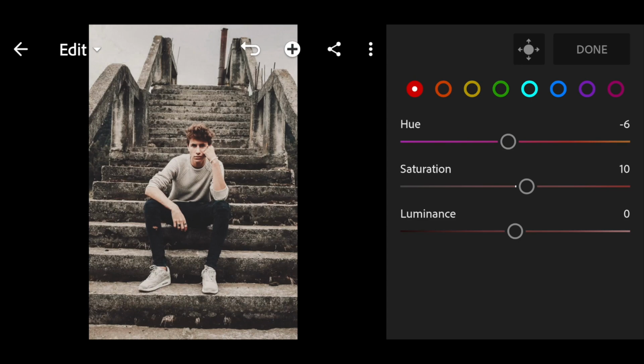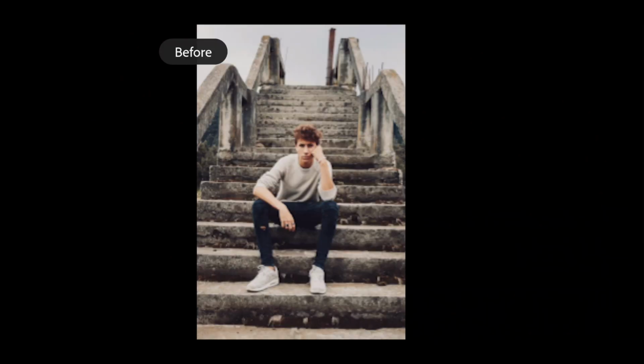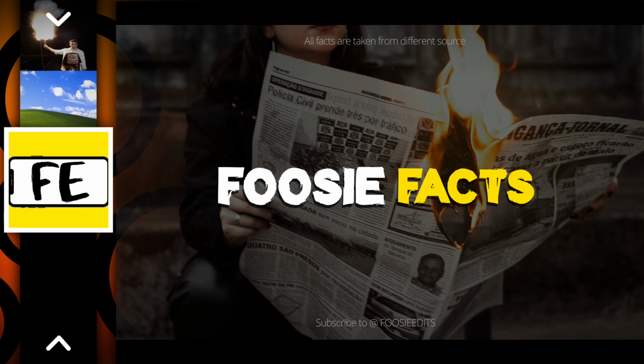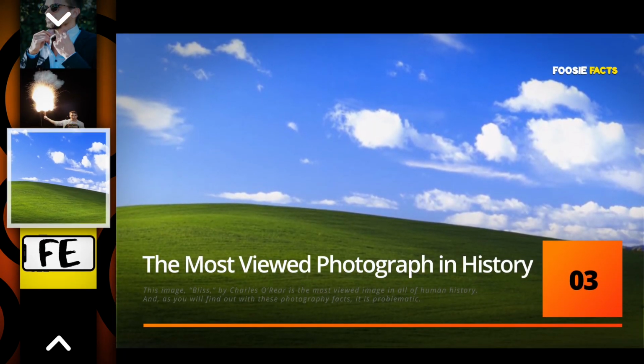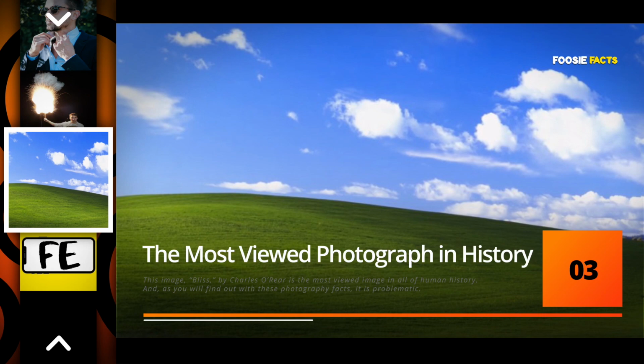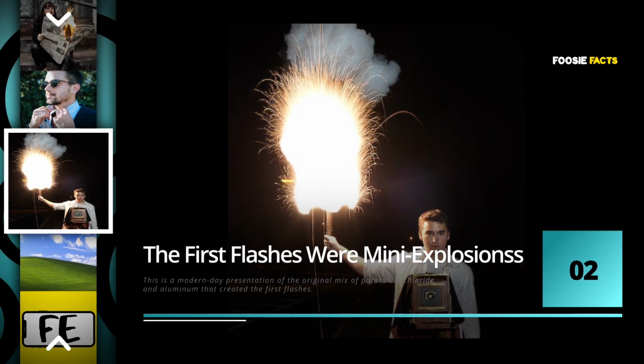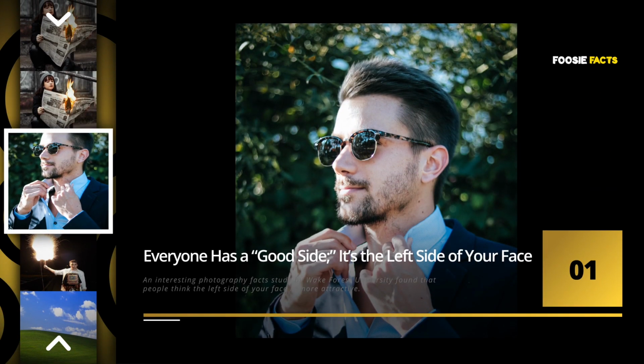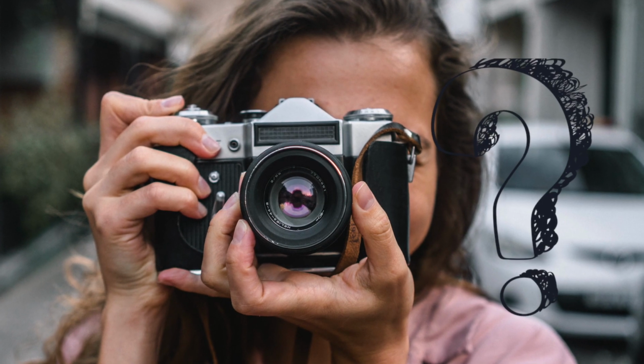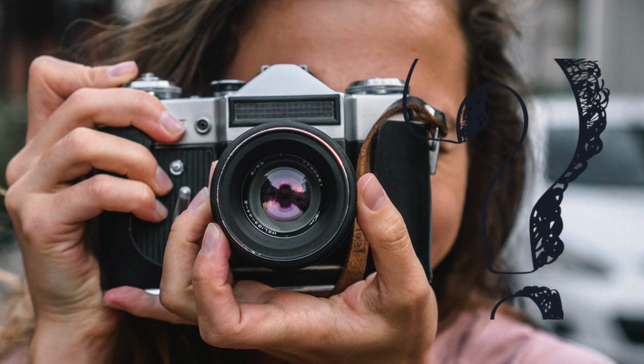Are you getting bored? Let's see 3 amazing facts about photography. The most viewed photograph in history is this old Windows default screen. This image, Bliss, by Charles O'Rear, is the most viewed image in all of human history. The first flashes that used to take photos were mini explosions. Potassium chloride and aluminum were used, incorrectly, to get a huge explosion. Studies say that everyone has their own pose, but a good side, it's the left side of your face. Do you know any amazing facts on photography? Let's share in the comments below.